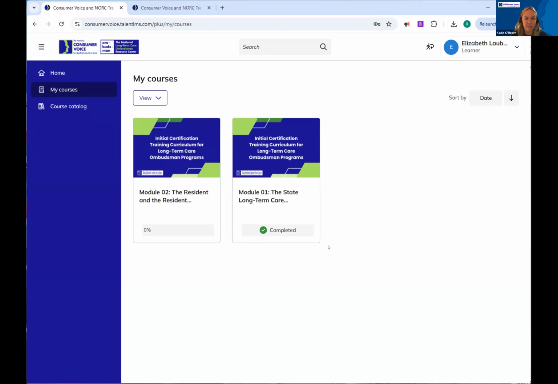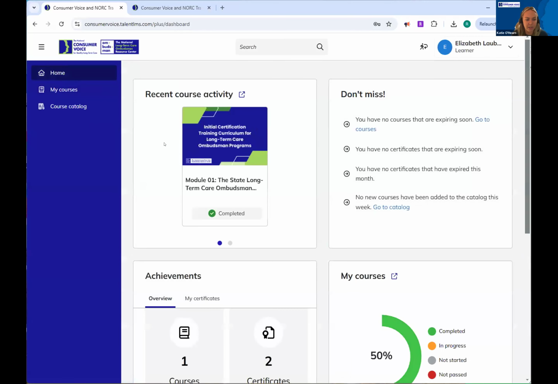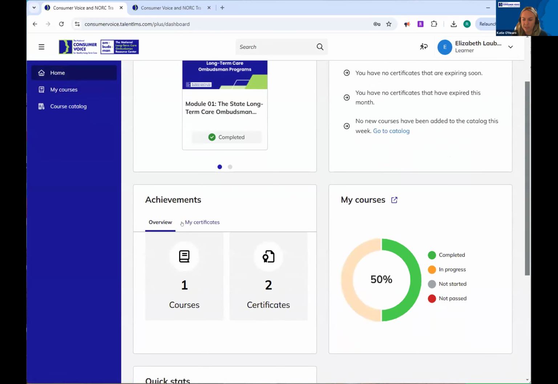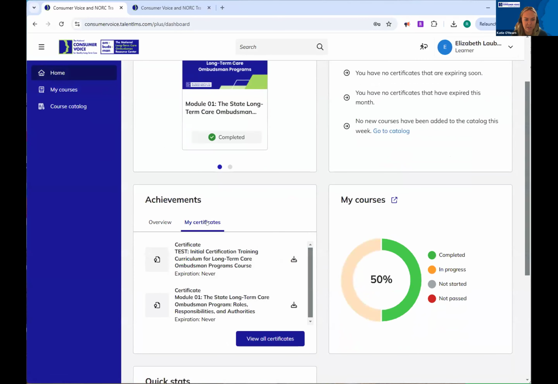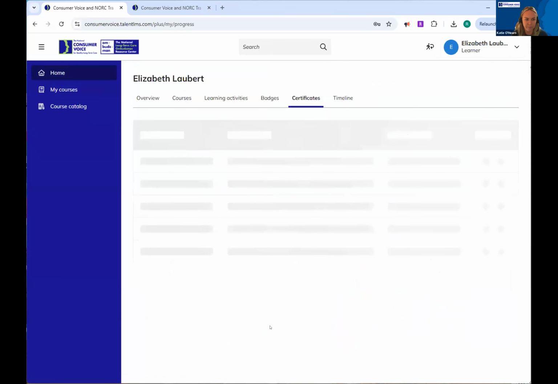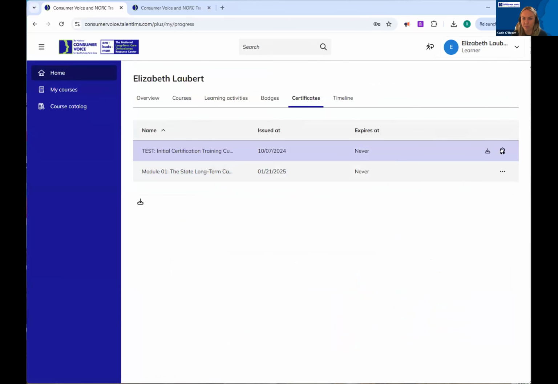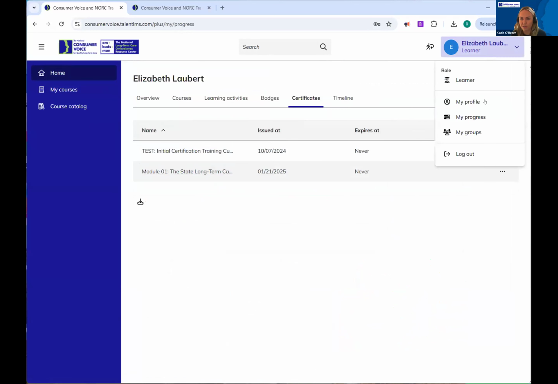And if you miss it or you want to go back to it, you can click on the Home tab and scroll down to this Achievement section and then click My Certificates, and you'll be able to download your certificate from here. Or you can click View Certificates and you can preview them. You can also click this drop down and then click My Progress, and it takes you to this same page as well.